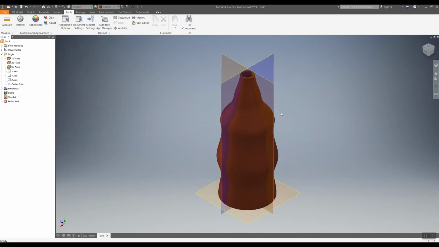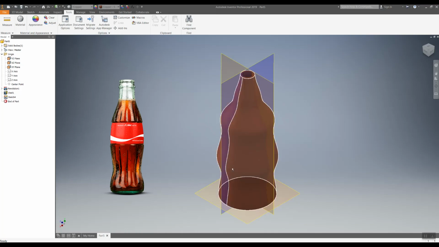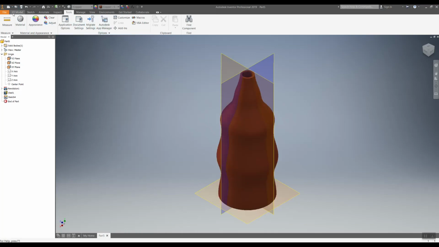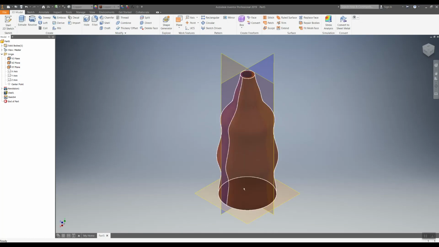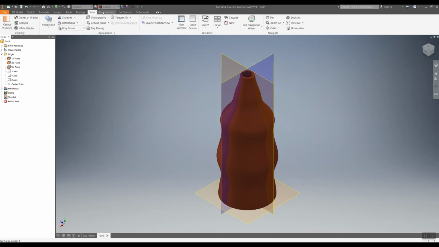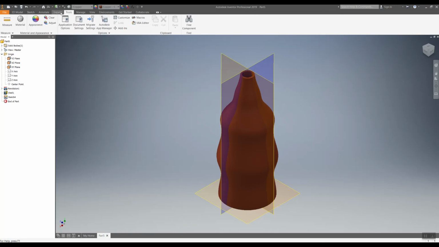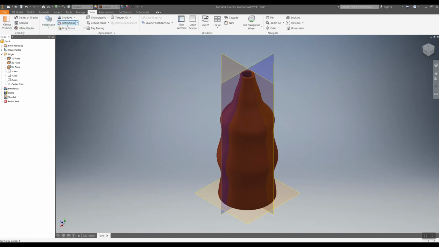So there you go, kids. We drew half of an object, spun it around an axis to create a circular object. Even though this doesn't look anything like my Coke bottle, we get an idea what's there. We also learned about the shell command, which hollowed out an object. And just for fun, we learned a little bit about our different visual styles. That's under our tools for materials and our view for visual styles. We're going to get into that much later, so do not worry about that too much right now.